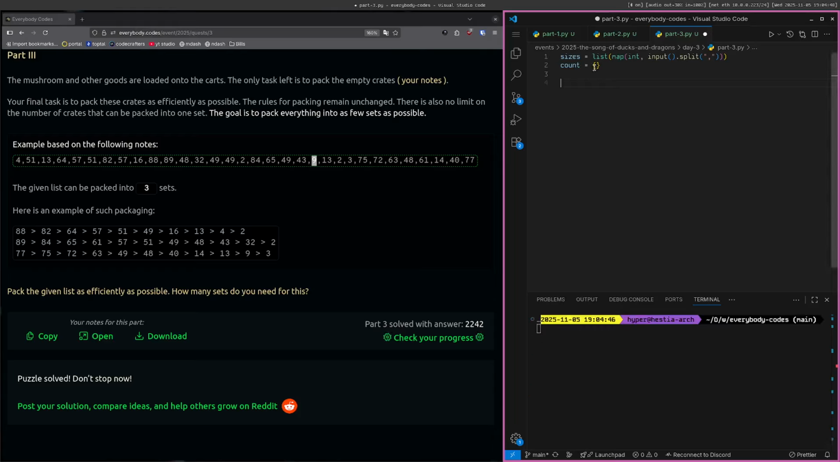In this case, we want an actual map. We want to store a dictionary from each crate size to the number of times it shows up. So now what we can do is loop through each of the sizes and then add to the count. So there are two ways of doing this. I'll show you the way I don't prefer first. What you can do is check if the size is not currently in the count dictionary. You set it to 0, and then increase the size count by 1.